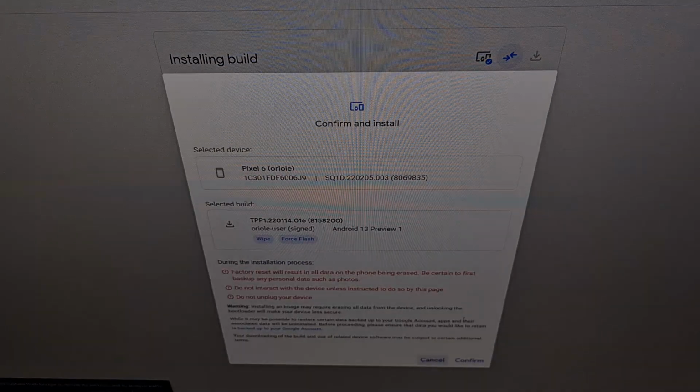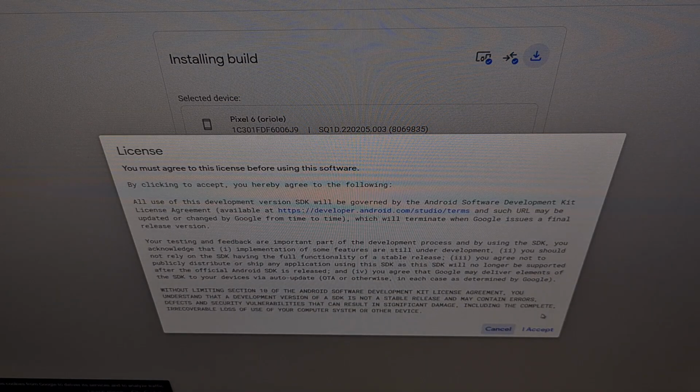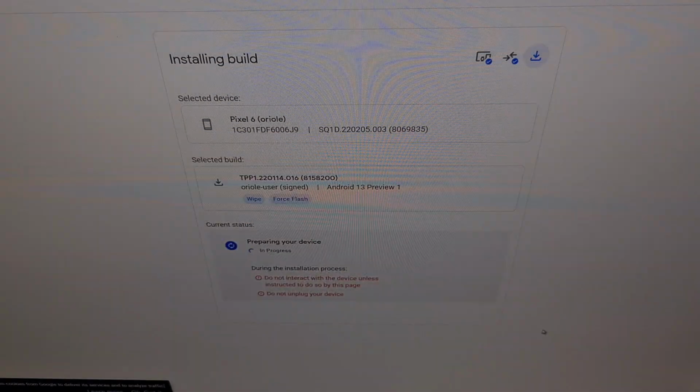So with these options set up, and again, making sure we have the correct device selected, we're going to click the Install Build button and get a confirmation box right here, again, telling us which device we are selected, which firmware we want to install, and then some notes here telling us a factory reset will result in all of our data being erased, like I've already told you. Also instructs us to not interact with the device unless instructed to do so, and do not unplug your device. Make sure your smartphone has a secure USB connection so that nothing happens during this flashing process. When you're ready to continue, we're going to click the Confirm button right here. And we're just going to accept this user agreement.